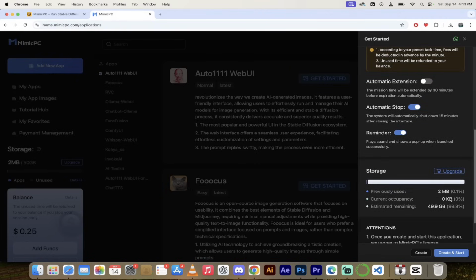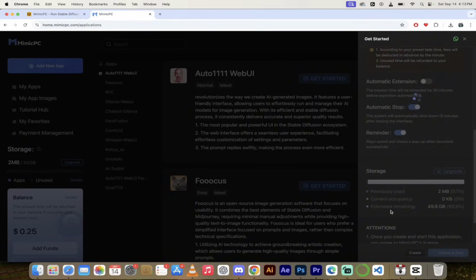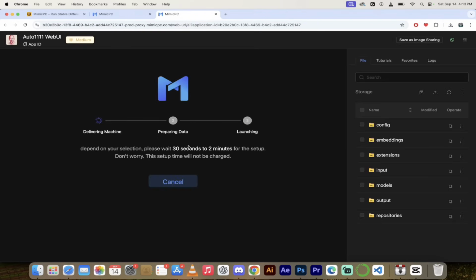You get 2 megs. I've already used 2 megs. You get 50 gigs. And yeah, let's go ahead and click on it and get going. Opens up a new tab. And now it's just going to sort out what it needs to do. It's going to take up to 2 minutes, but usually takes about 30 seconds. Once this is done, I'm going to come back and show you how to create images. It's a piece of cake.